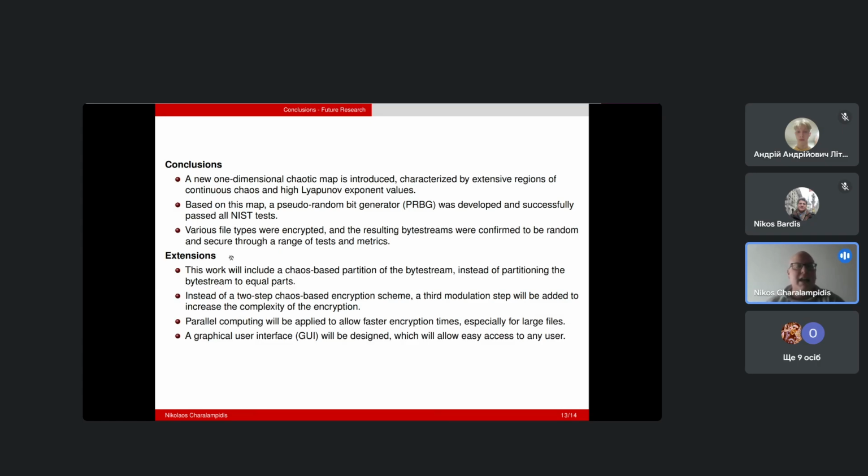especially in larger files, it becomes apparent whether the encryption is good or not, in the sense that if it takes 1 hour to encrypt the file, then this might not be very useful. And finally, we want to design a graphical user interface which will allow easy access to any user. Thank you very much.